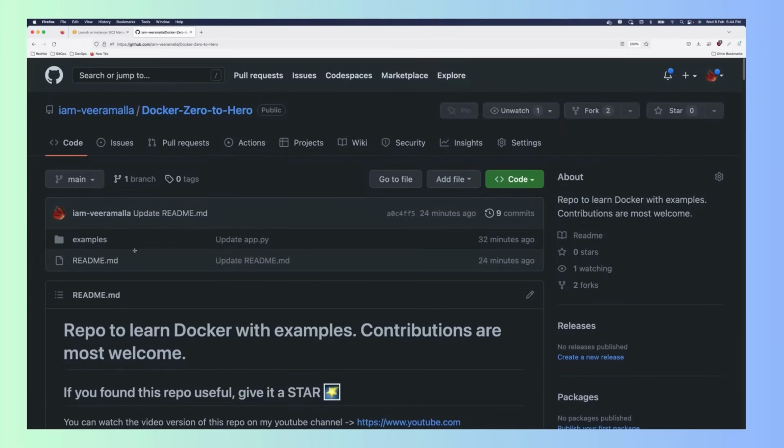Then we will write more and more Dockerfiles and execute Docker images. And finally, we will also talk about Docker interview questions and some other things that are related to Docker. So this is going to be in two parts.